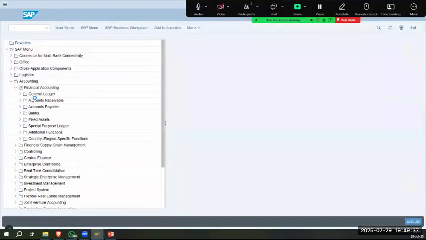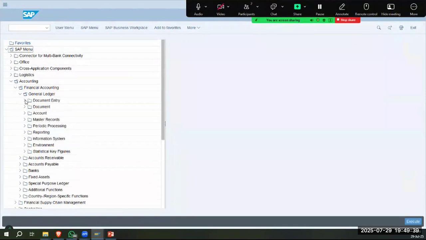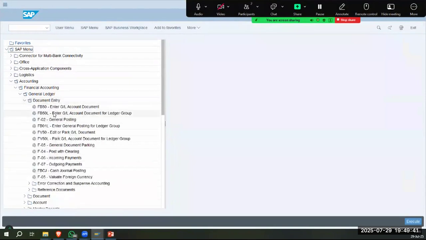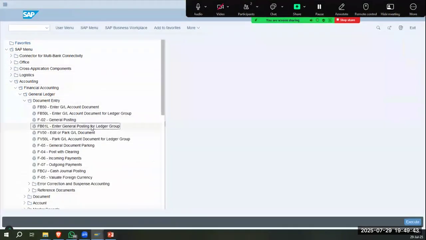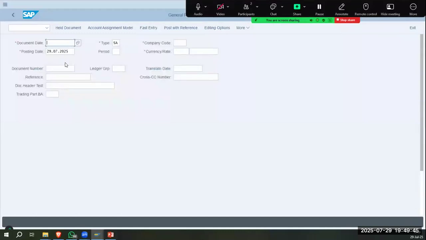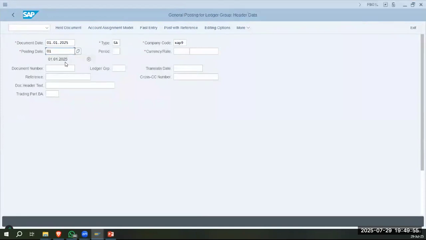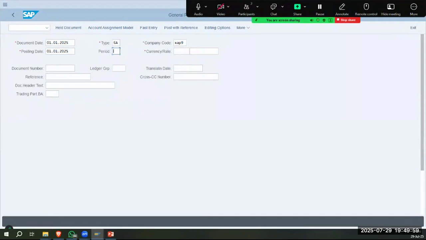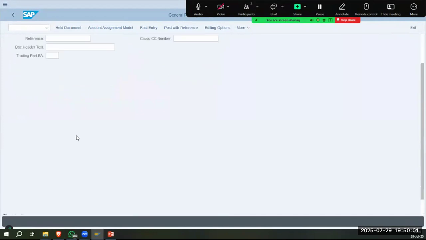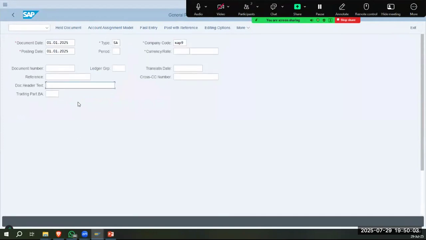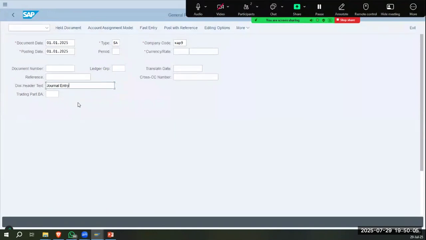Okay. So financial accounting, general ledger, document entry, FB01L, this is the most commonly used transaction code, and this is journal entries.